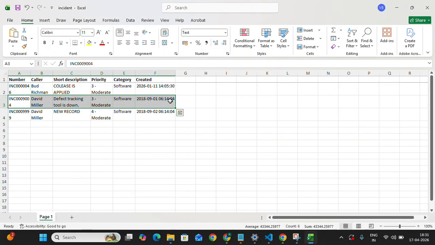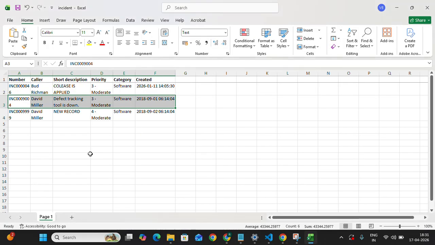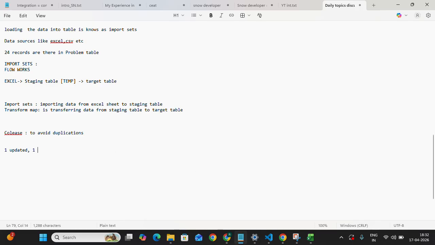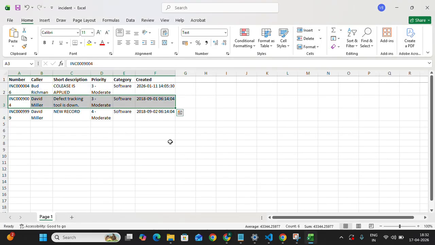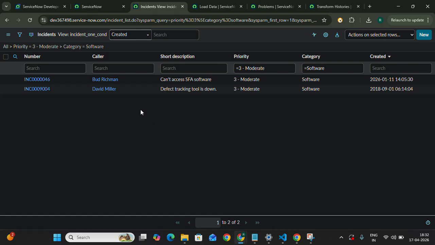One updated, and here one ignored, and one inserted. We're going to do this with the help of coalesce. Control save, close, go back to incident.